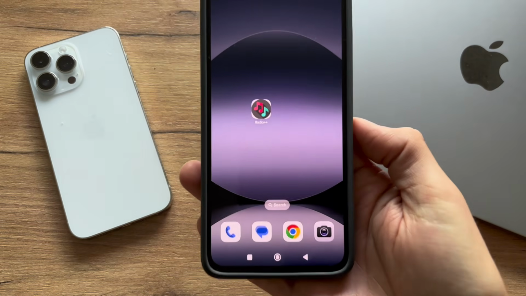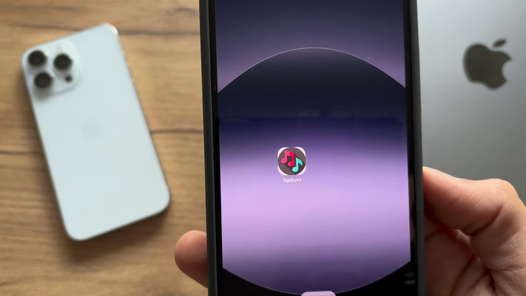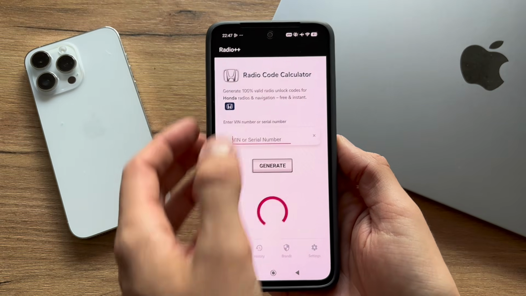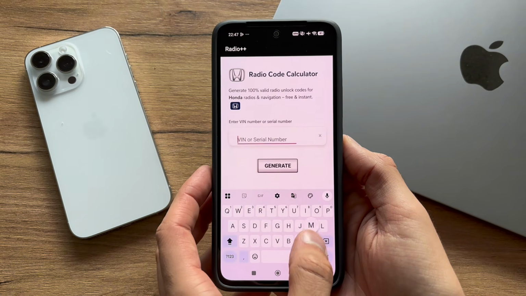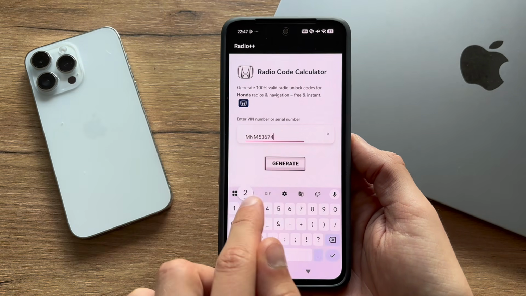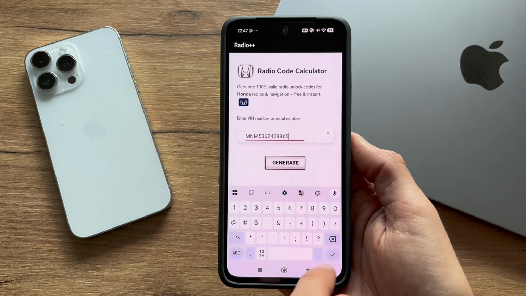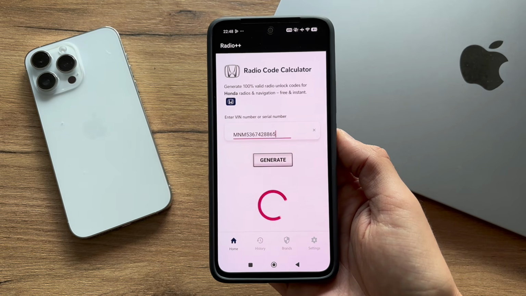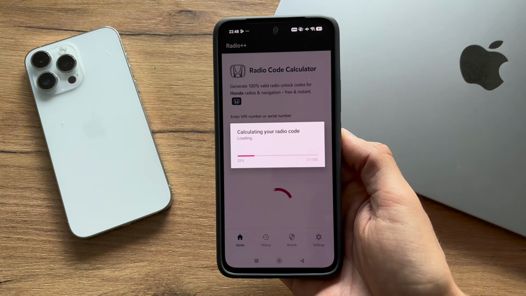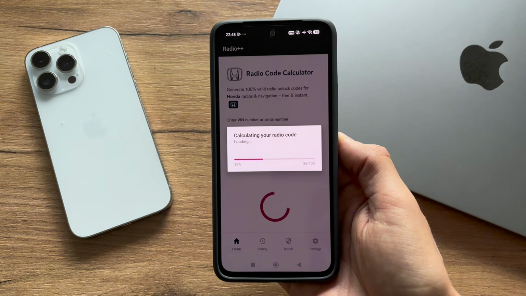Today I'm going to show you how to use the Honda Radio Code Calculator to generate a valid radio unlock code for Honda car radios and navigation, free and instant. How it works. Enter your VIN or the radio serial number. Press Generate. After loading finishes, your 4-digit unlock code is ready. That's the code you type into the radio to unlock it.